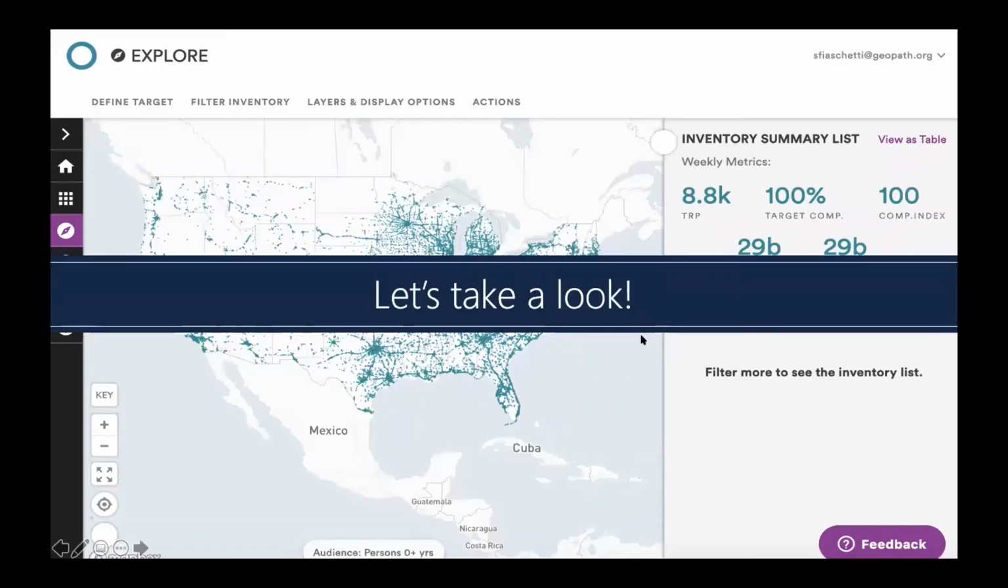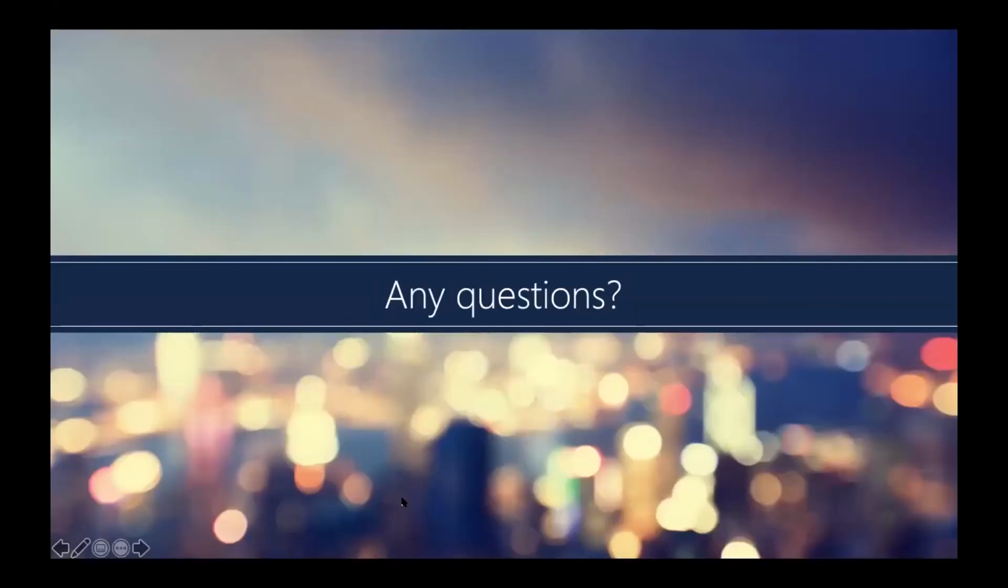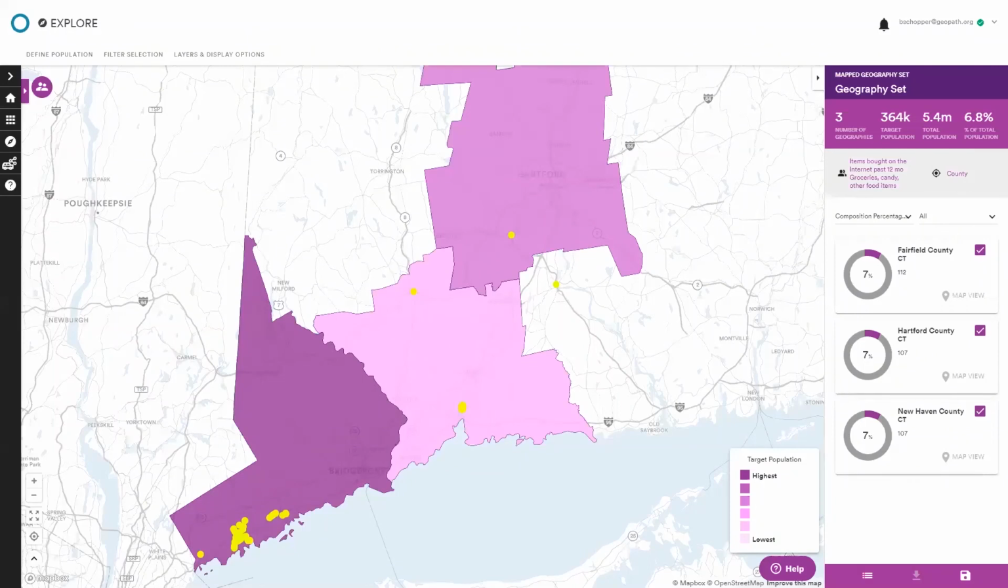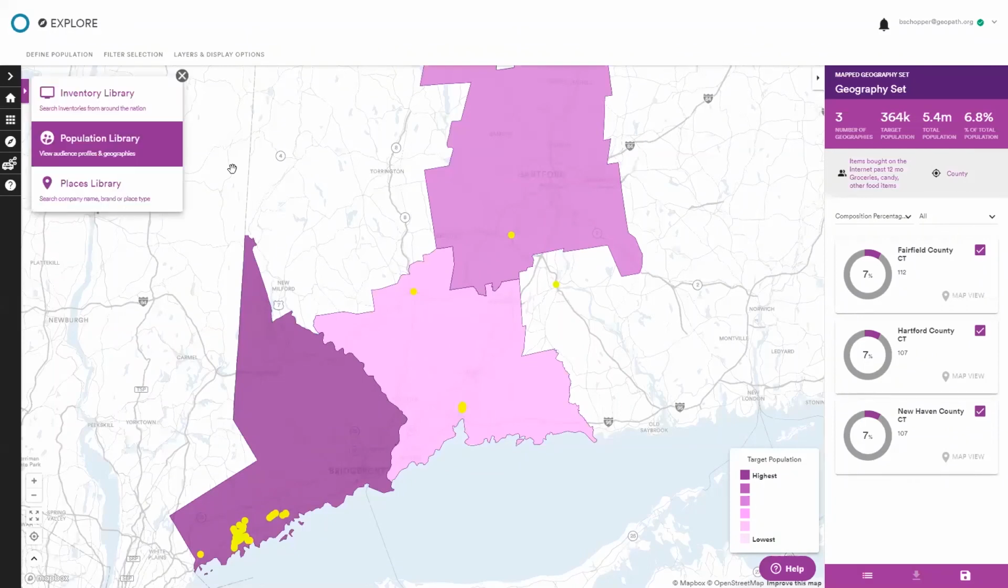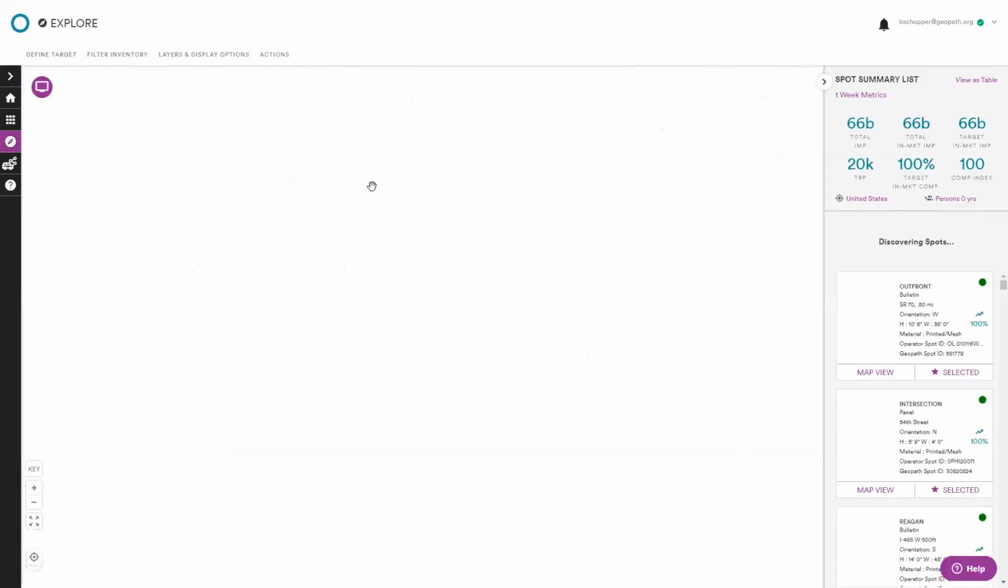Oh, we just got a quick question. Can I map inventory against an audience? Yeah, I'll show how to do that really quick. I kind of talked through how I got to this point, but let me share my screen again really quick. I talked through this point, but I didn't really show it. So let me show exactly what I did for this one. I'll head back to the default view, inventory library.